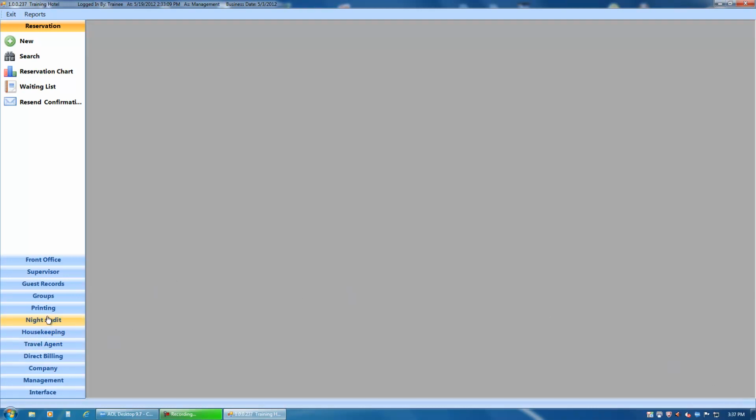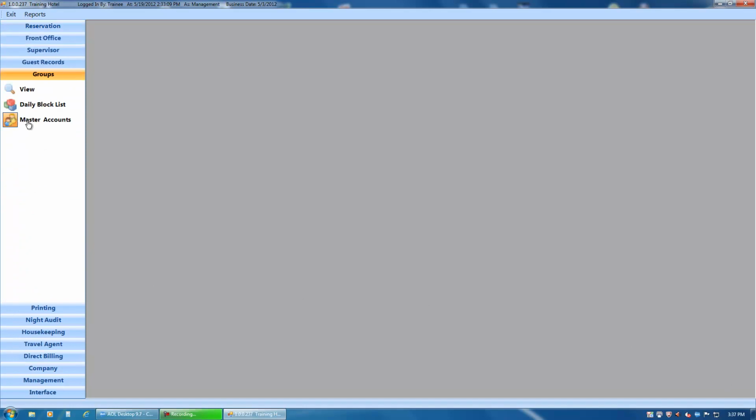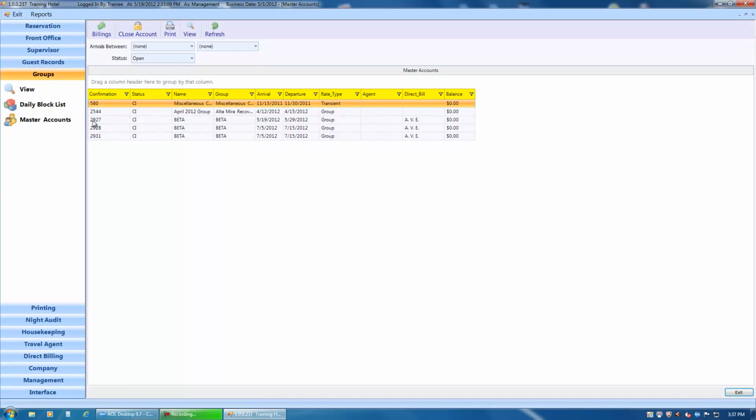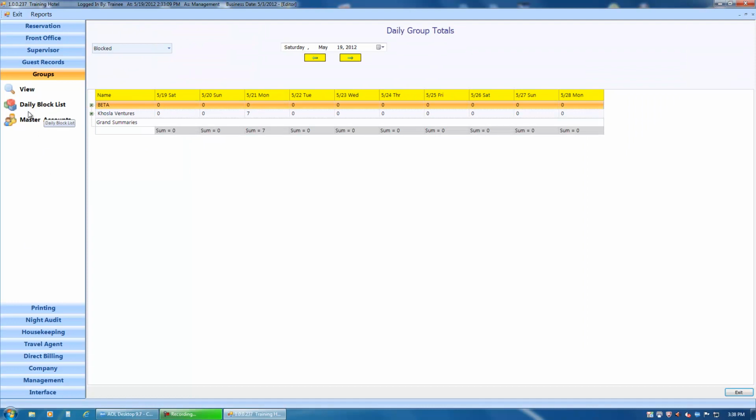Other things you can do under groups is you can always access the master accounts from here. And eventually, once everything is settled, there's no adjustment, anything coming up, you can close it, print it. The other option is daily group blocks. It shows you which groups are arriving, how many rooms they have blocked on each date. Or you can say what's remaining, two completely different information.